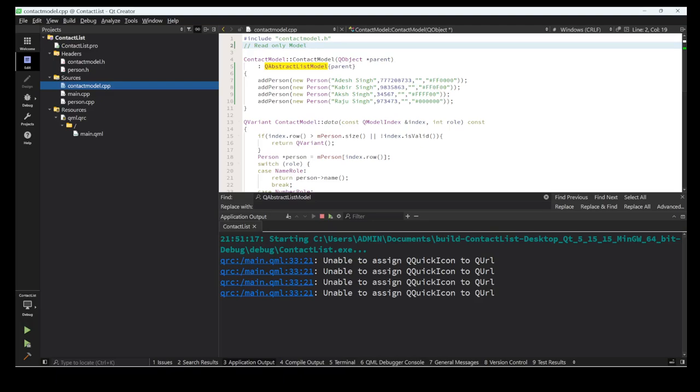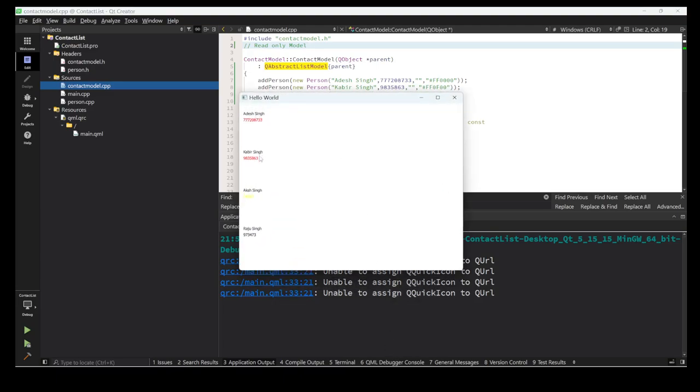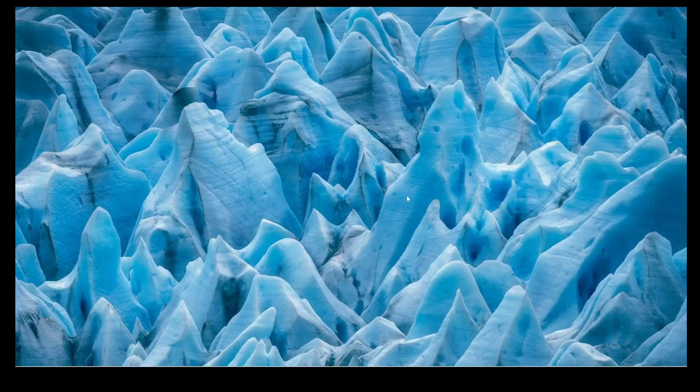In the next lecture we'll see how to make an editable version of this model. We add two more functions over there, so we can make it editable and change the name of the person in the model. In this case you cannot change the name of the person or the mobile number, anything, but in an editable model you can. So that's all in this lecture. We will see in the next lecture. Okay, thank you guys.